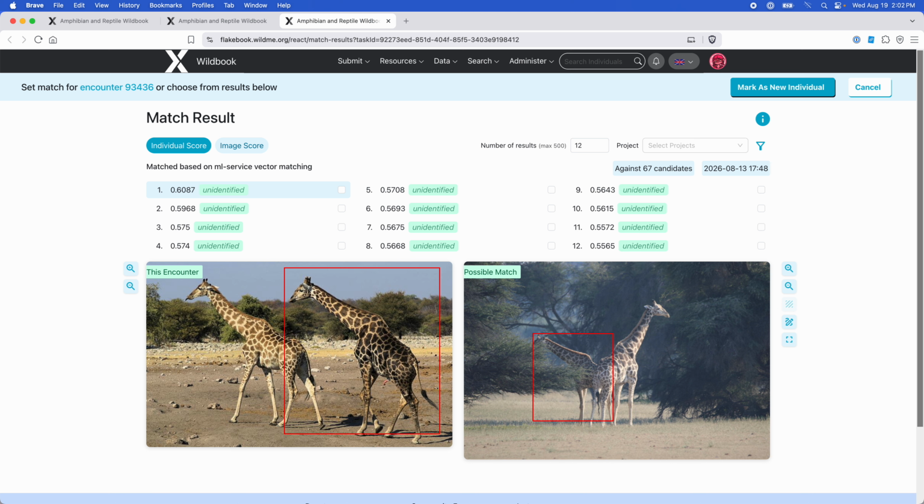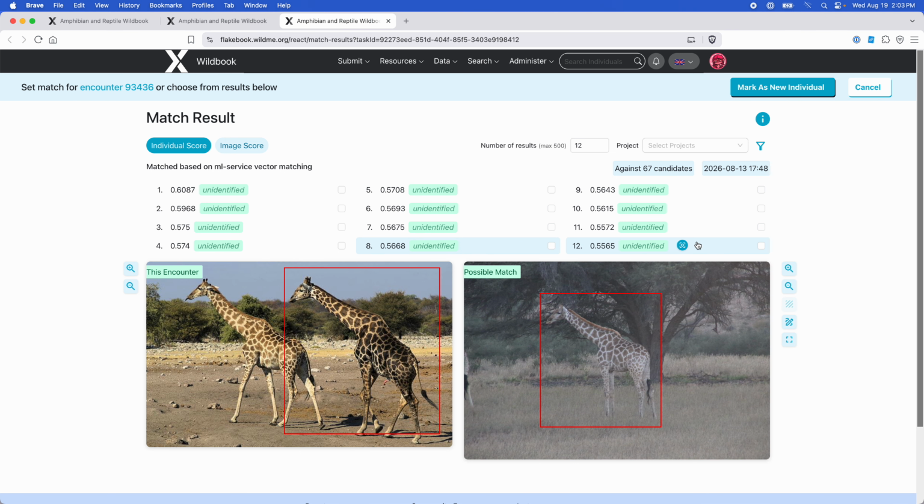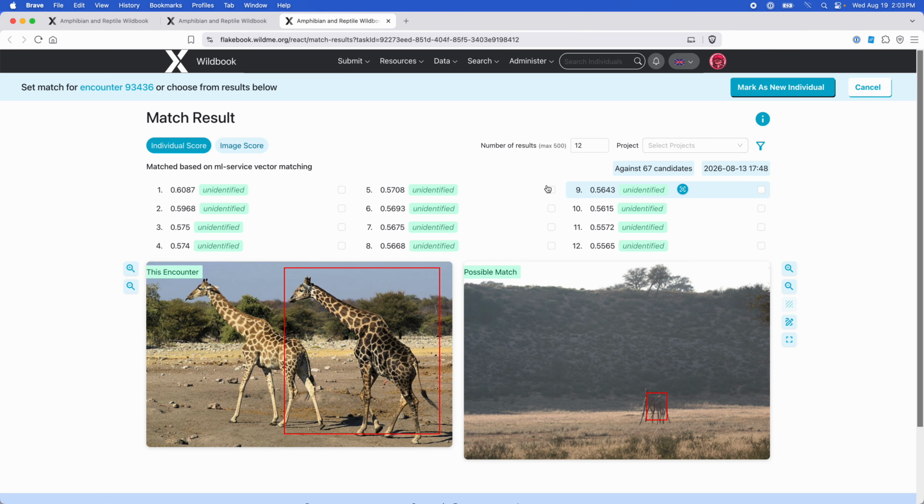If one of these candidates is a previously identified individual, which we also refer to as marked individuals, you'll see its individual ID listed after the match score. In this particular example, you'll see unidentified because all of these candidates that it has populated have not previously been identified. So anytime you do see an ID here, it will be hyperlinked to that individual's page, so you'll be able to click on it and view that individual's details. This icon here will open the encounter for the candidate image that appears.